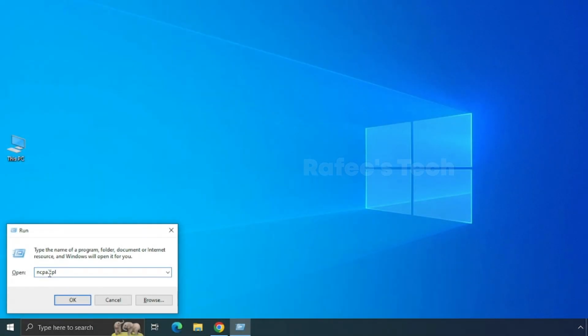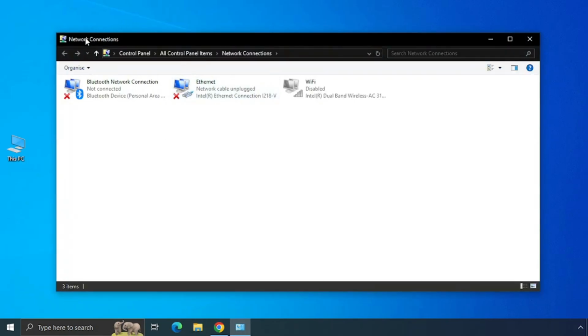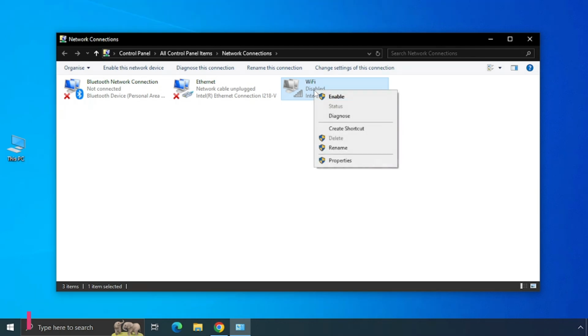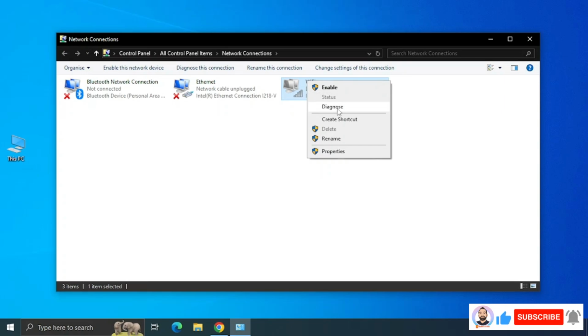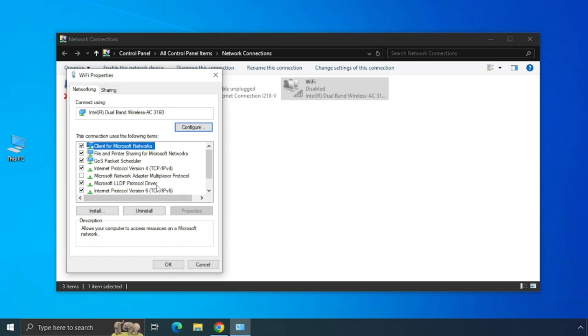Next command is ncpa.cpl. Just type ncpa.cpl on the run window and click OK. It will open the network connections window. Here you can find all the Ethernet or Wi-Fi adapter details, and if you want to change, view or troubleshoot any Wi-Fi or Ethernet related issue, you can do it here. For example, this Wi-Fi is disabled. If you want to enable it, just right click and click enable, or if you want to diagnose, just click on diagnose. And if you want to modify any property, just click on properties and you can modify the details here.